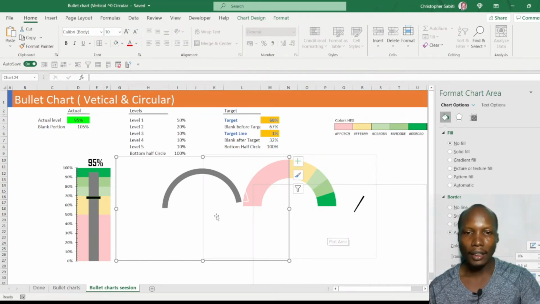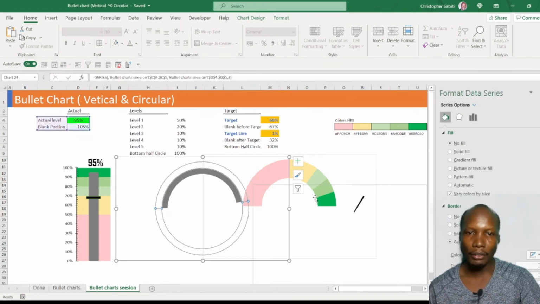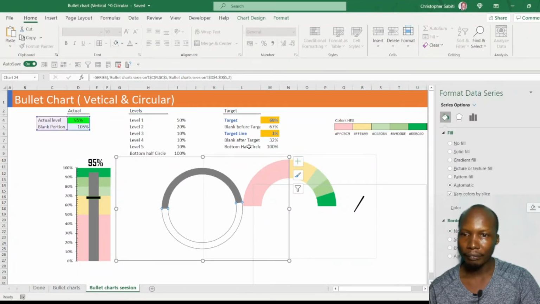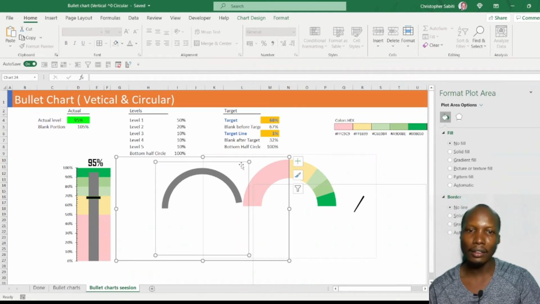Now the next thing, make sure that you don't have lines. You see all those lines, I don't need them. I don't need these lines, even for the third, even for the last one, I don't need the lines.